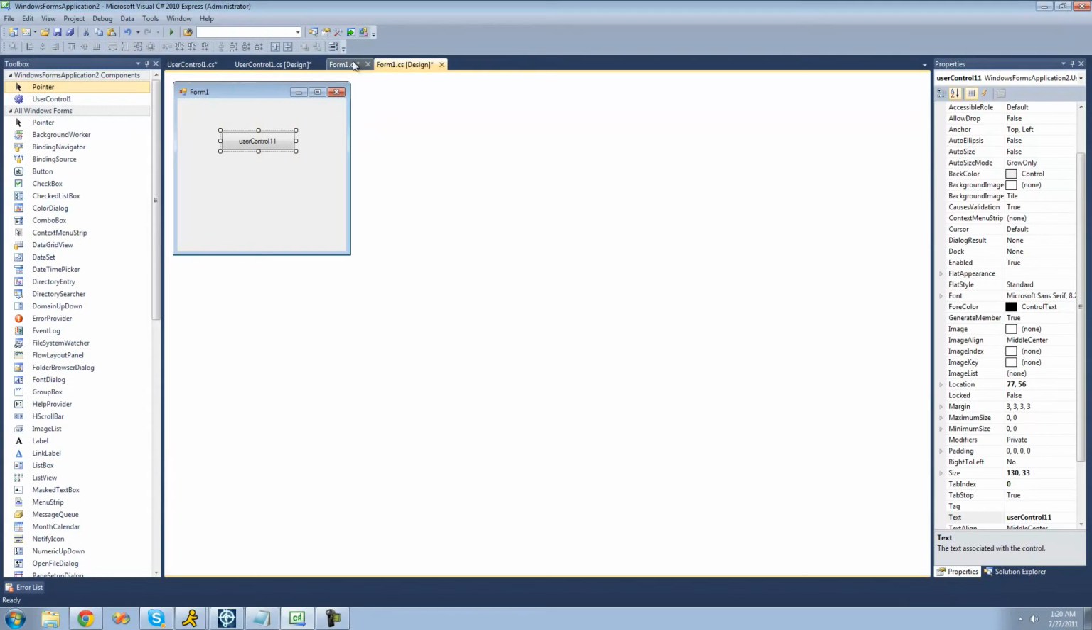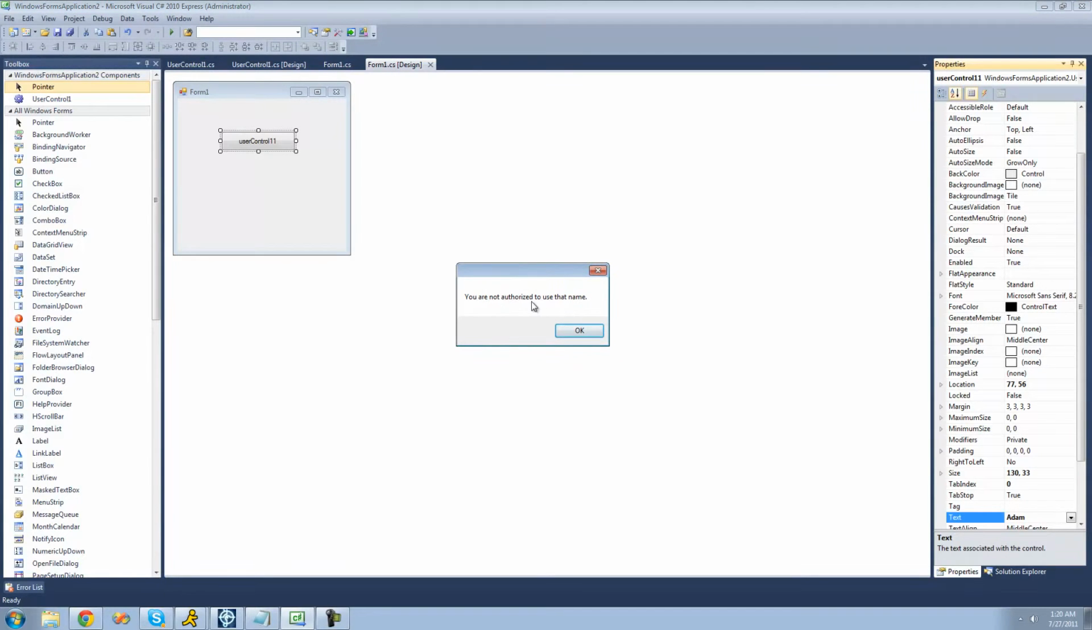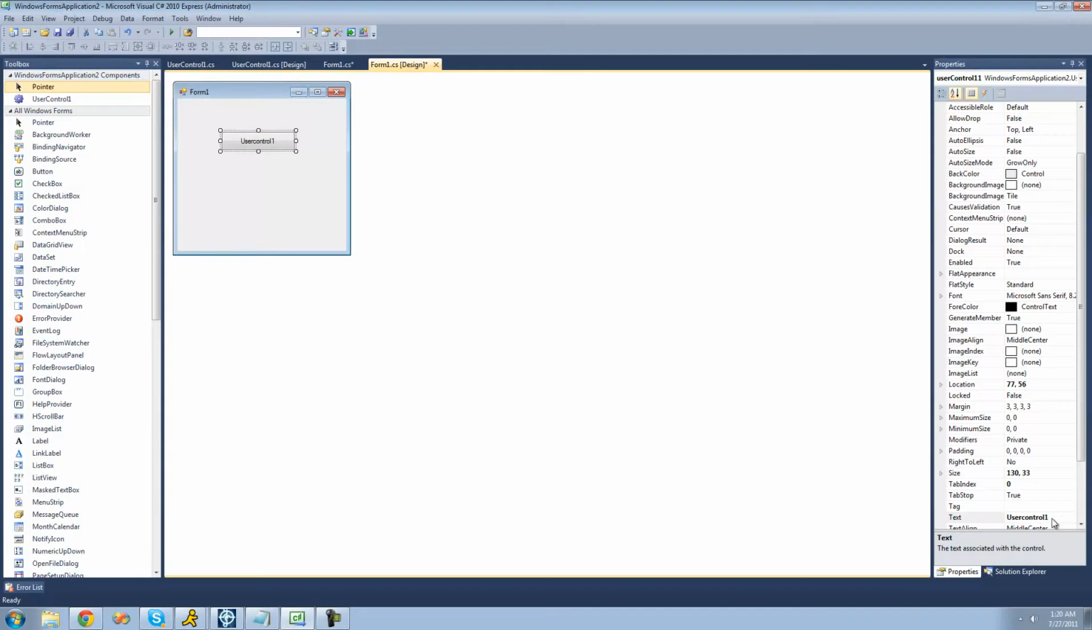Alright, so now if we go back to the form here and just build to save our changes or update them, try to set the text equal to Adam. Nope, you're not authorized to use that name, and then it just sets back to user control 1.